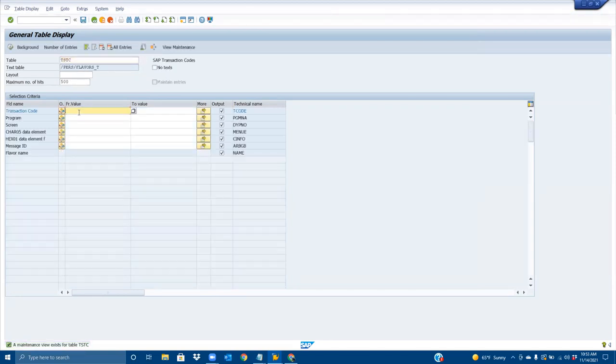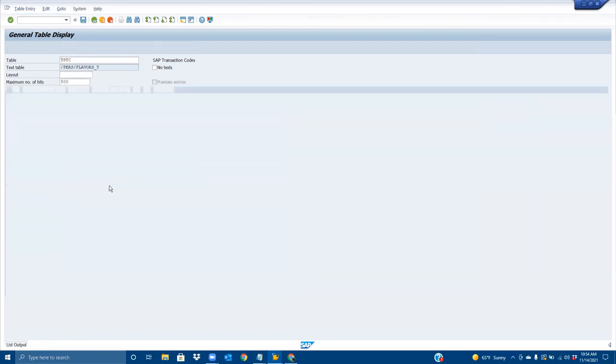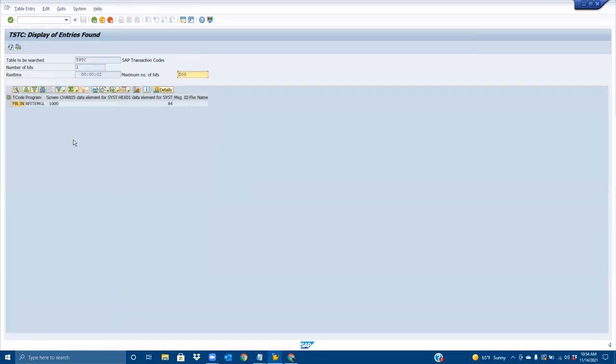Let's say FBL3N. If you do that, see, this is the program, which is RFITEMGL. Similarly, you can find the transaction code if you know the program name, and you can find the program if you know the transaction code. That's the first step.